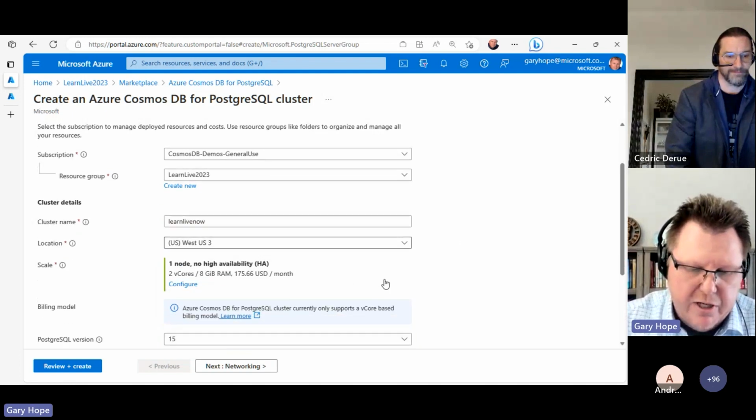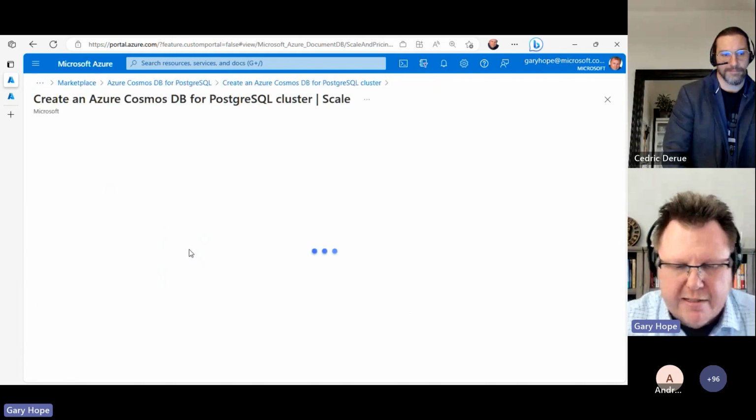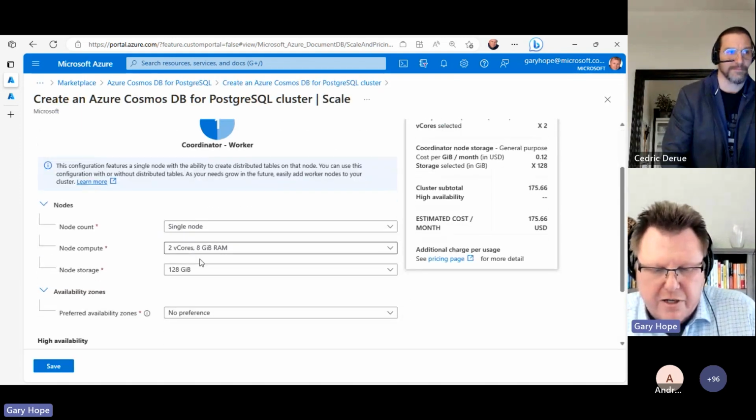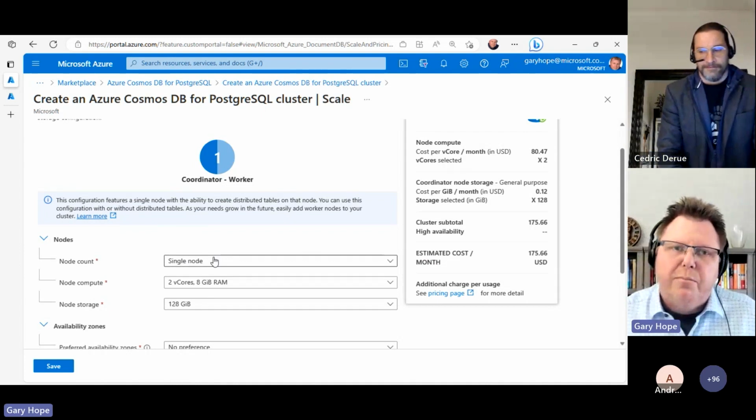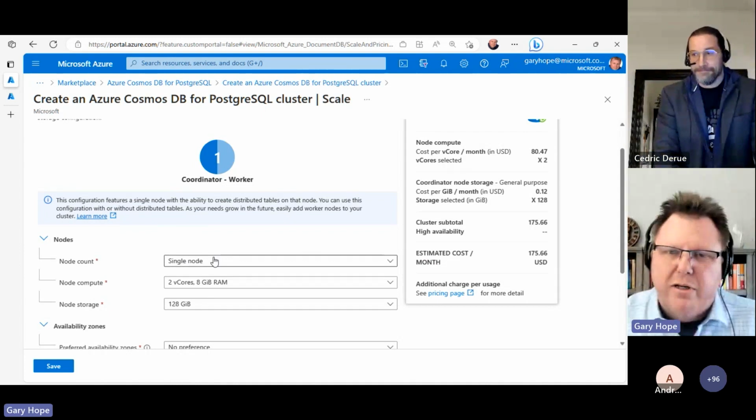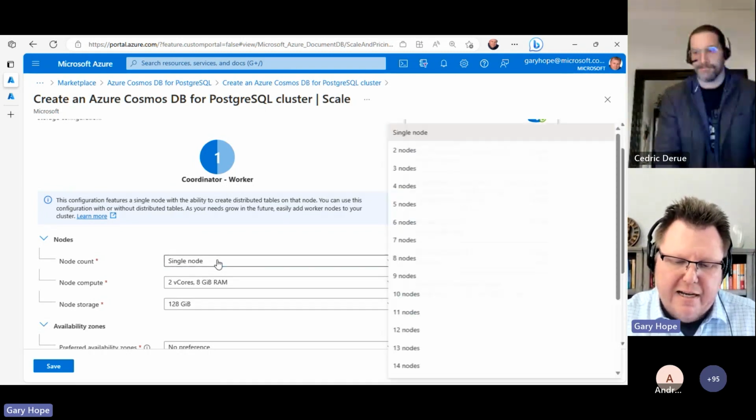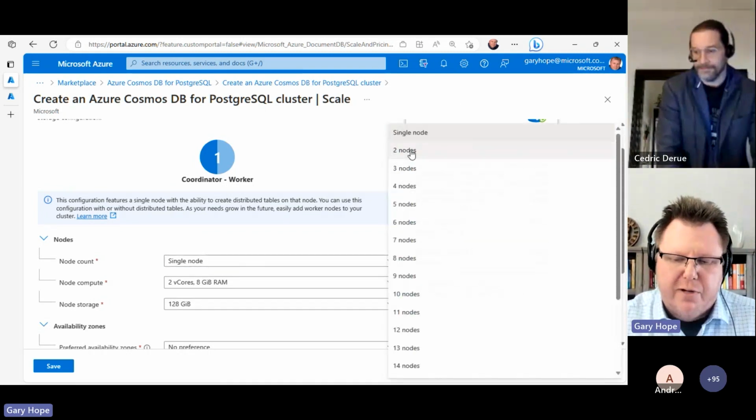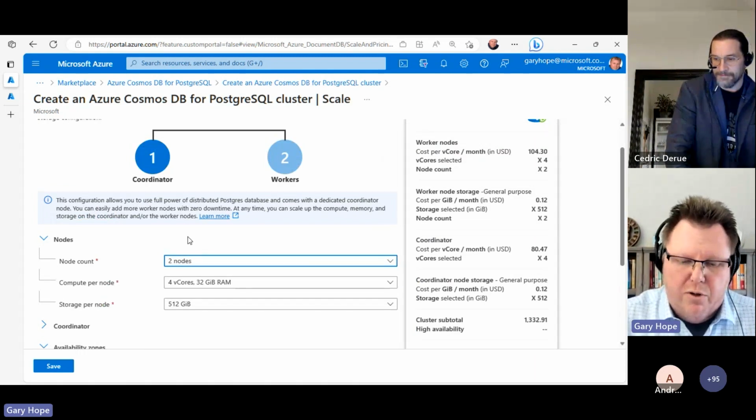We're going to specify the region, and most importantly, we're going to specify the configuration of the cluster. If I click on the configuration, I can select a single node, which is going to combine the worker and the coordinator node into a single instance, or I can specify a cluster that is going to be distributed across multiple nodes. In this case, I'll select two nodes. That'll give us two workers and one coordinator.